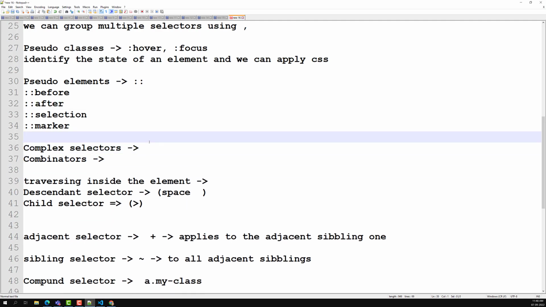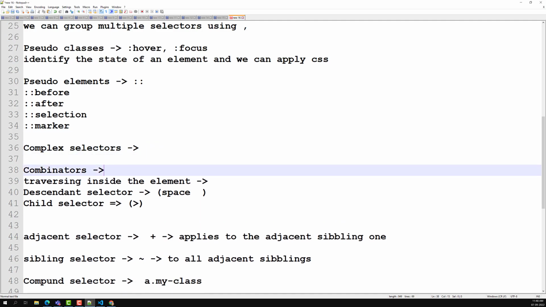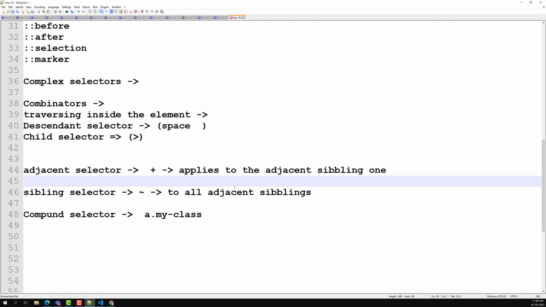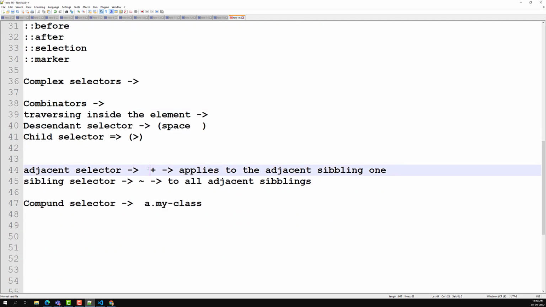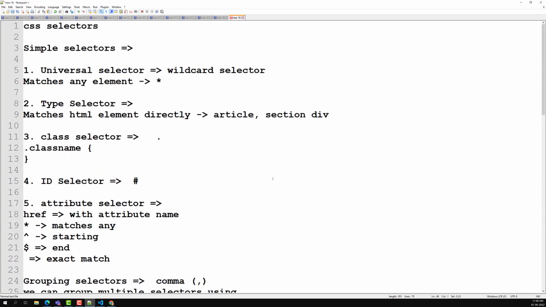In that, the first one is the combinators. That is nothing but the descendant selector and the child selector, with a space and a greater than. Next we have learned about the adjacent selector with the plus symbol, which matches only one immediate sibling, and the tilde means it will match all the adjacent siblings on the same level. And a compound selector, a dot my class. So these are the different types of selectors available in CSS.